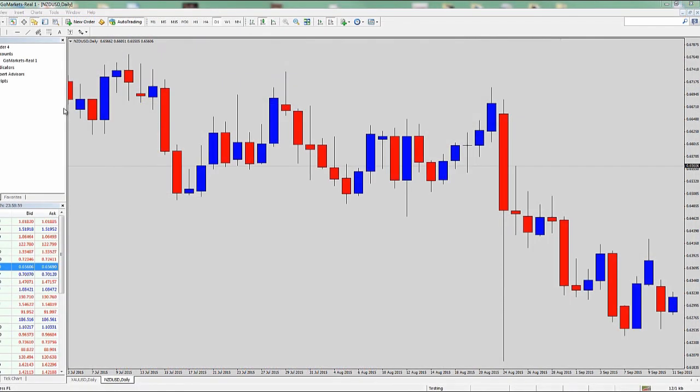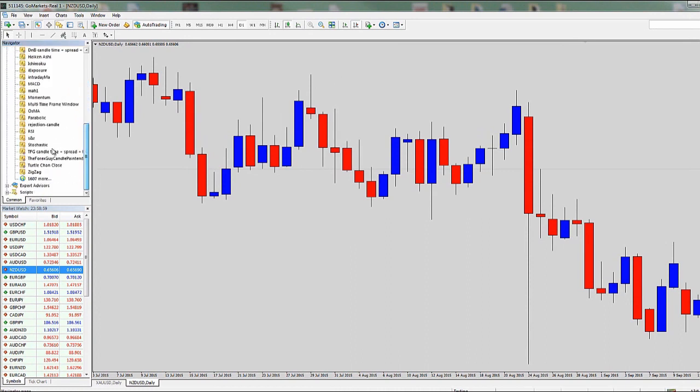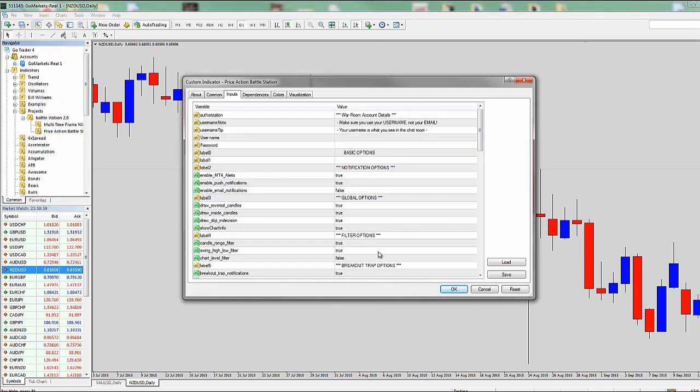Once you put the battle station file into the indicator folder inside your MT4, when you open MetaTrader, you'll see your indicators tab here. You just open that and you will see it somewhere in here. But because I've got it as a project here, it's just in a different subfolder. So when you double click on the battle station, it's going to bring up the options.